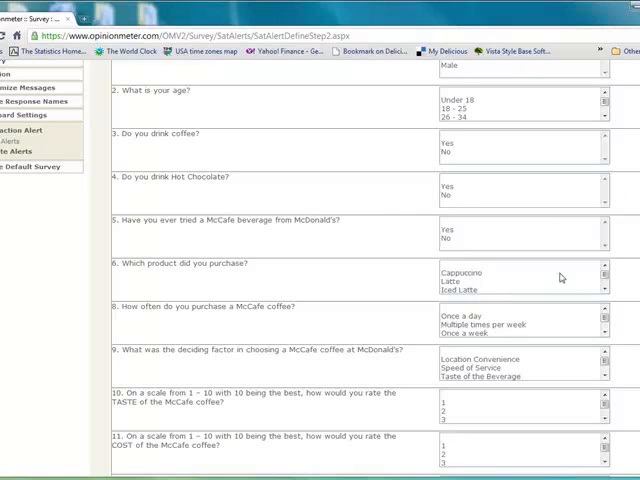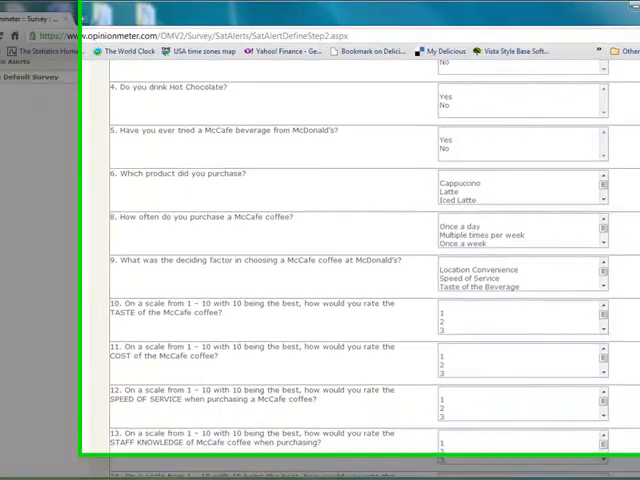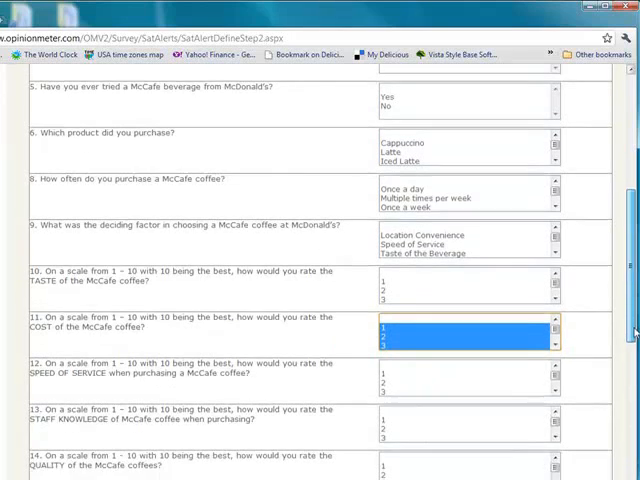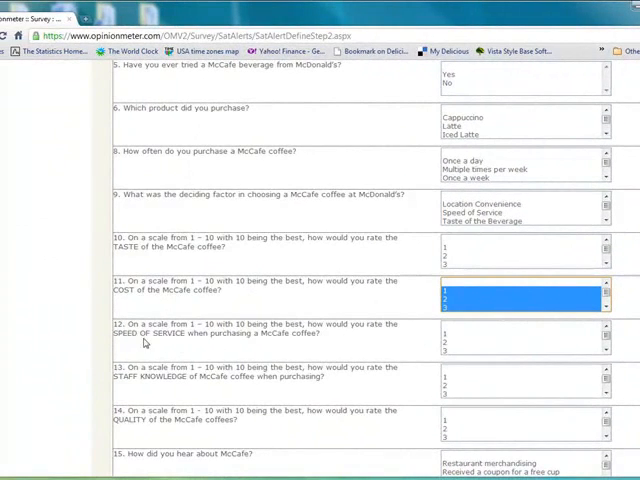So let's move on down here and find, let's say, question 11. On a scale from 1 to 10, with 10 being the best, how would you rate the cost of the MCafe coffee? So let's say I want to know if someone answers 1, 2, or 3 to that scale response question. Let's say I also want to know about the speed of service. Let's say I want to know if anyone answers 1, 2, 3, or 4 to question 12 as well.